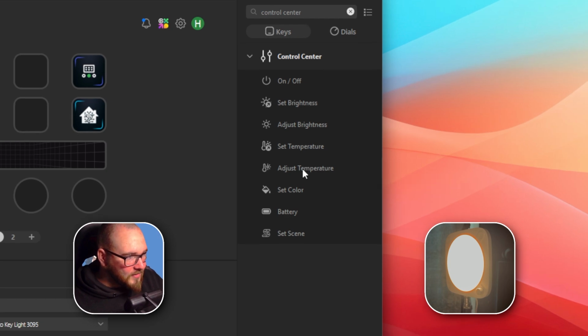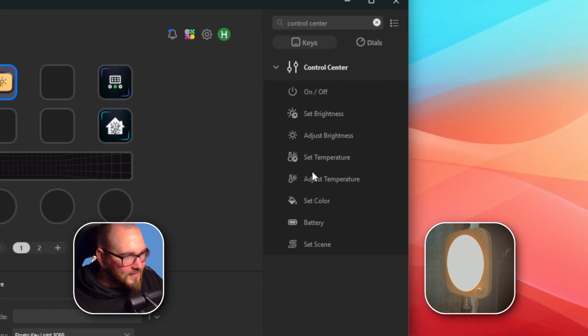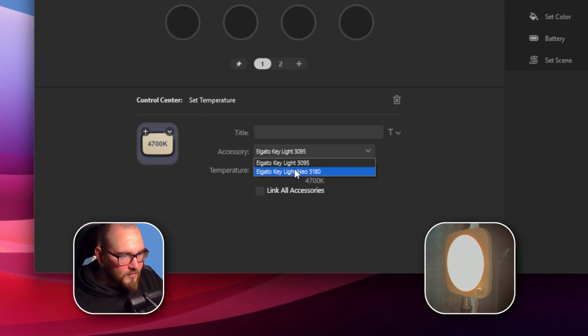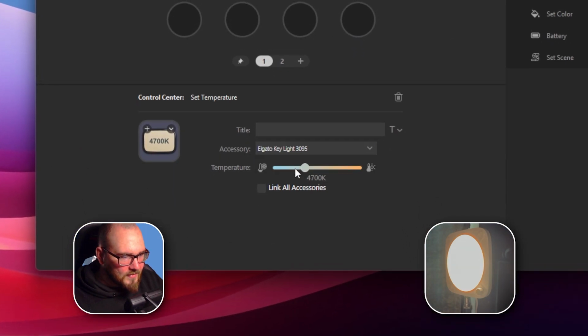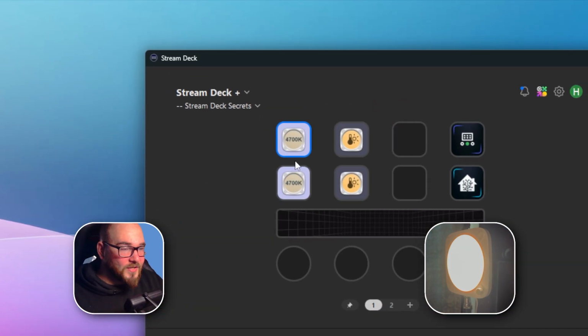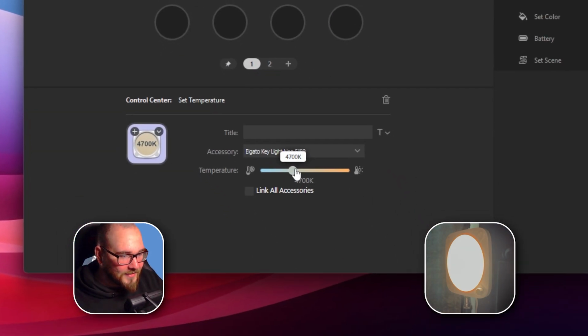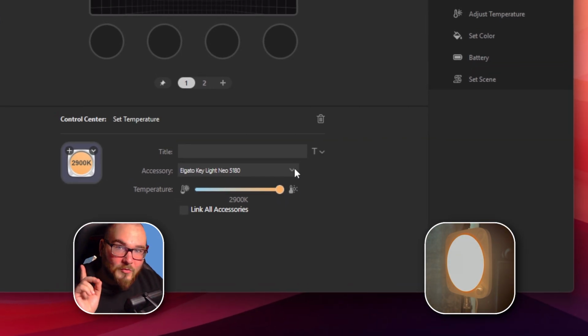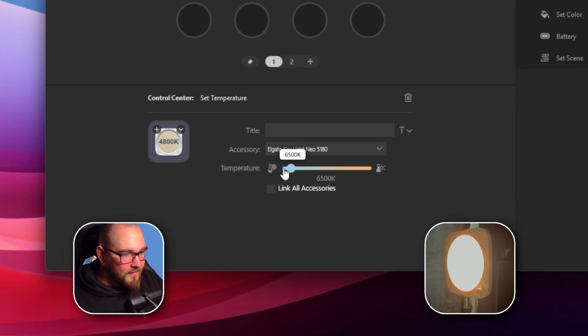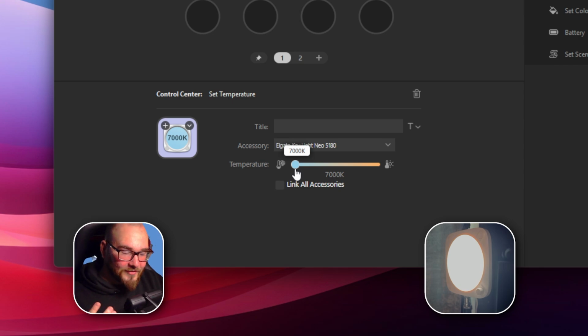And then we're also going to grab an adjust temperature and put those next to that one like so. Make sure you have the right key light set for all of these. Now let's start over here. I'm sure you already understand the basics of how this one is going to work, but you can set to a really warm light automatically like that, or you can go over here and go to a really cool light, and you can tell the difference between the two.